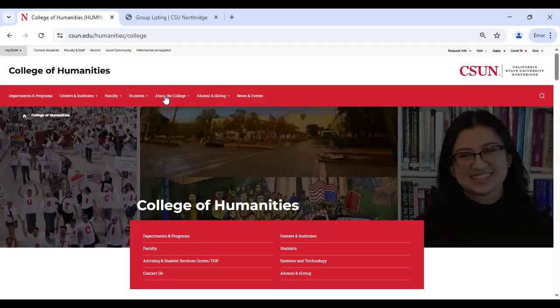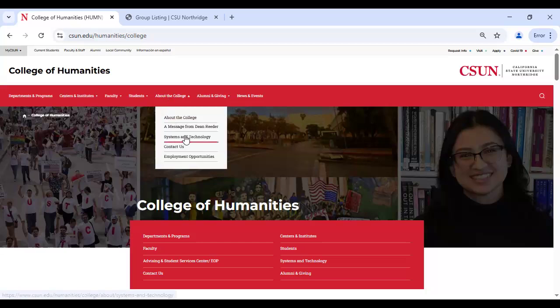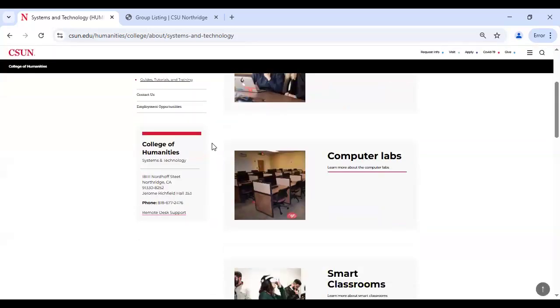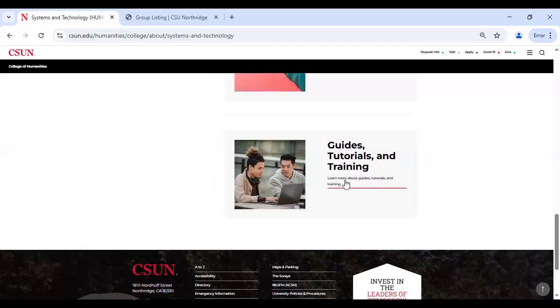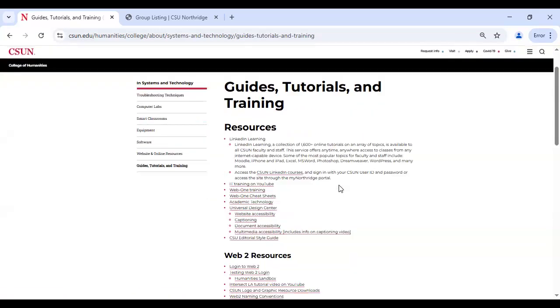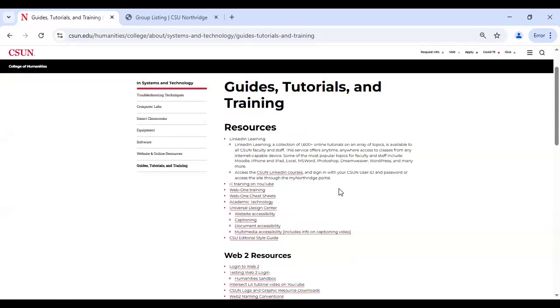So here in the humanities site folder, if you go under About the College, Systems and Technology, and scroll all the way down to Guides, Tutorials, and Training, I've listed all the resources we'll be covering today. I'll probably get rid of some of these Web 1s since there are basically no more sites in Web 1. But here are the Web 2 resources.